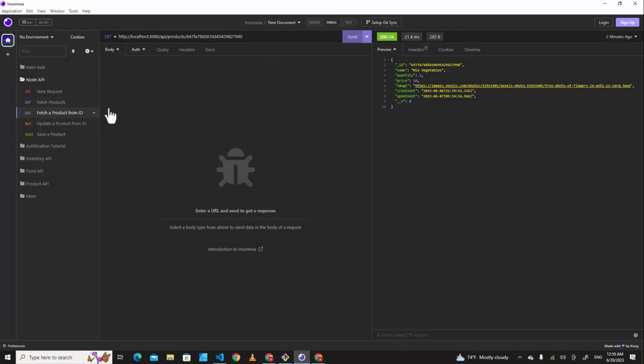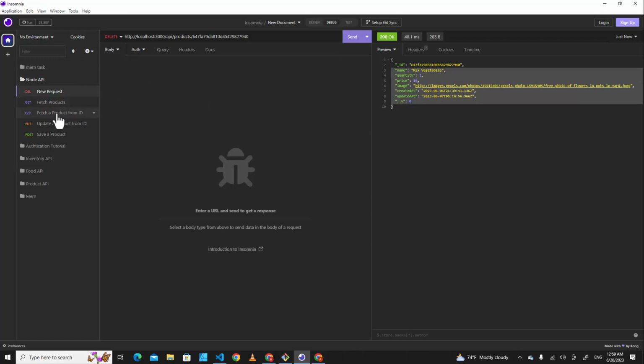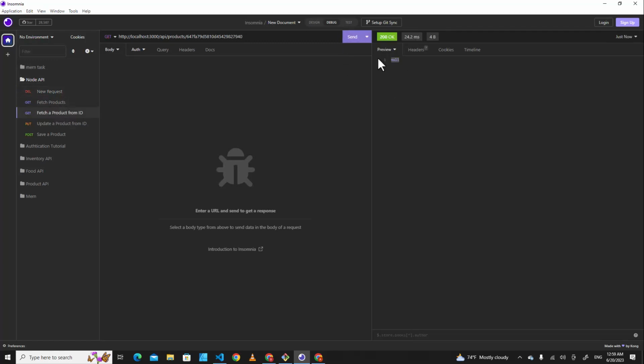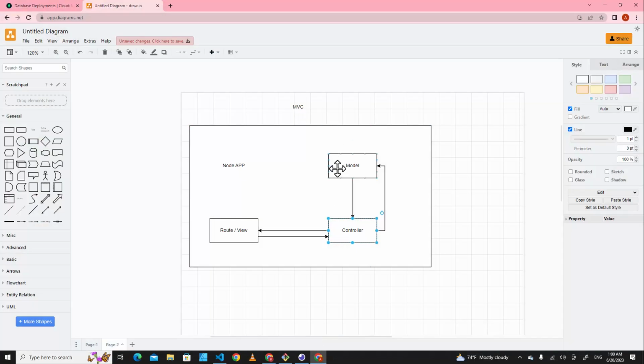So for example, if I want to delete this product, I go to delete URL, paste it over here, and over here I have to put API, and I send it. See, it returned back the item that is deleted. So if I fetch a single product again, send here, I get nothing now. Okay, we successfully implemented MVC architecture in our application.